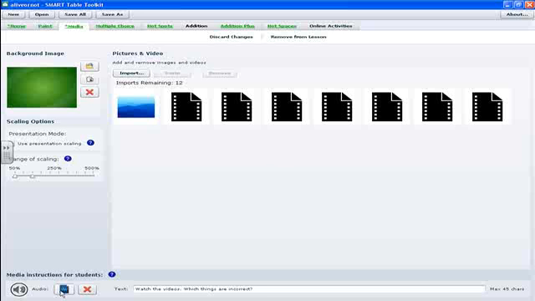Again, at the bottom, same thing as before. I can import a sound. There's already a sound imported. It shows me that by the speaker here. And I can type in my text, watch the videos, which things are incorrect.